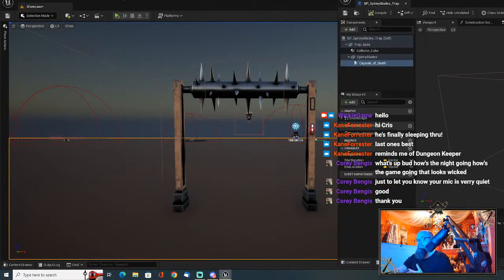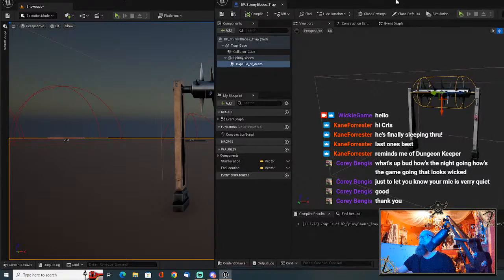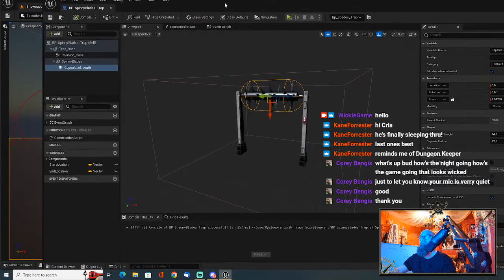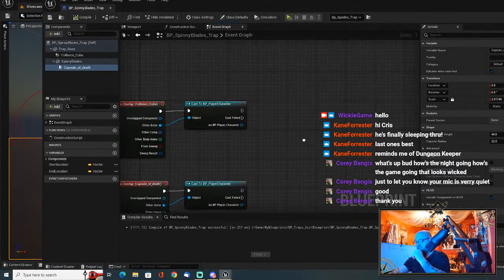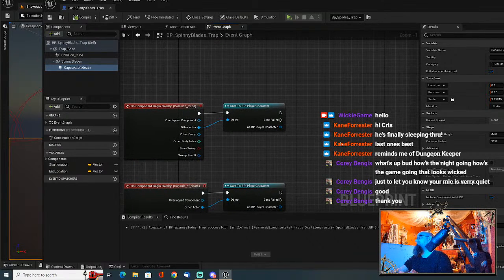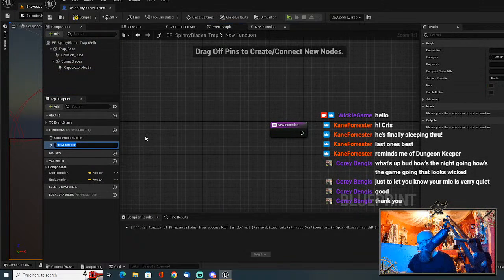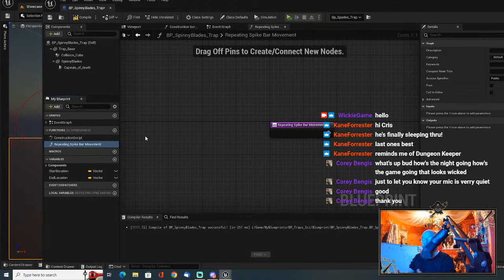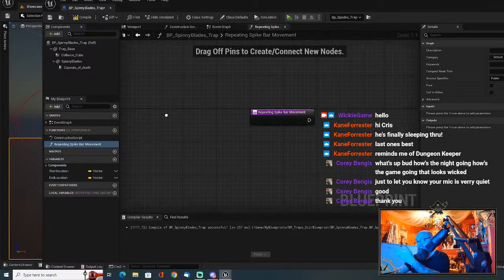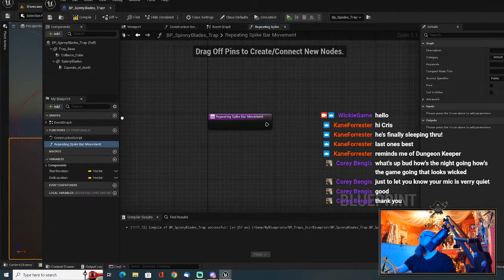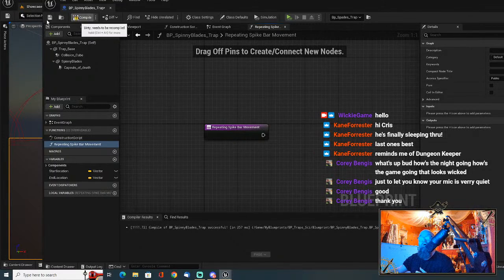So the first thing I want to do is make this thing go up and down. If I go over to my event graph, I think I'm going to make a function, because that'll make it easy for me. I can repeat functions over and over again. So if I go to my functions, in here I'm going to pull out a new function. I'm going to call this repeating spike bar movement. Just simply because I'm doing it on the thing, I'll do it verbose, and that's what I'm calling it. Compile and save.